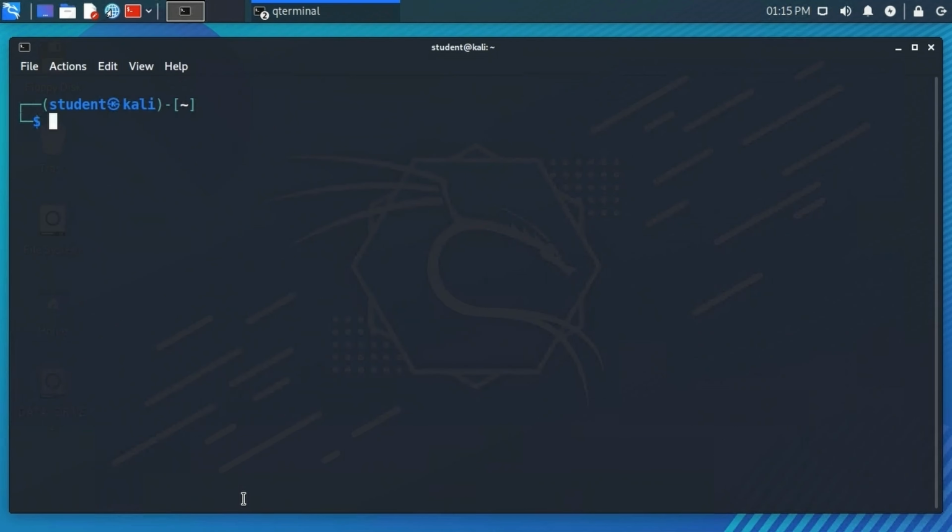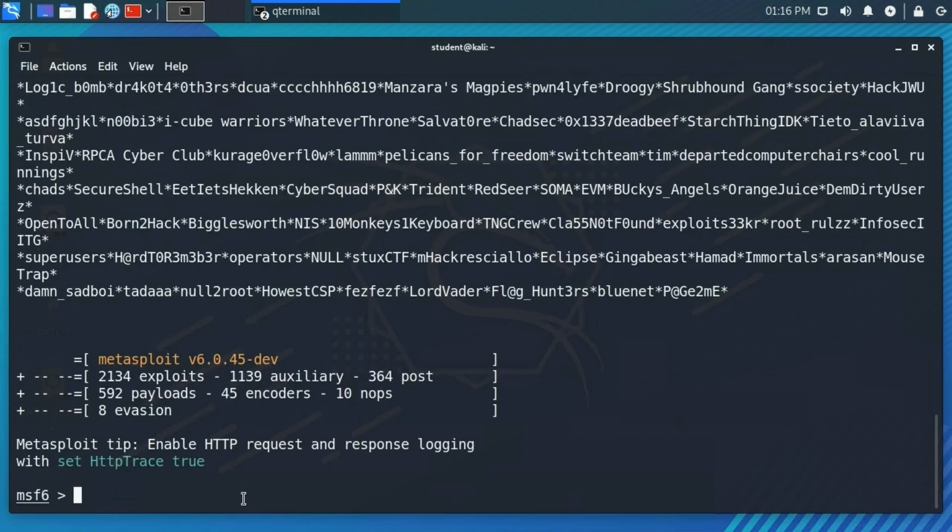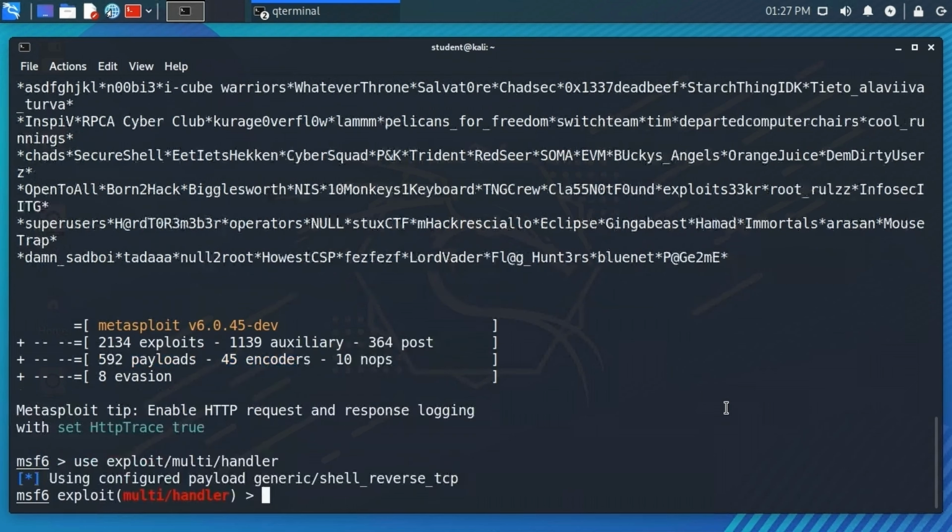Perfect. Now, before we send that malware out to somebody, the next thing that we want to do is set up our Kali Linux system to be a listener. A listener is waiting for somebody to connect to us. So to create a listener, we use msfconsole. And that's going to start our Metasploit Framework. Once in the Metasploit prompt, then we use the exploit multi-handler. So I press enter there.